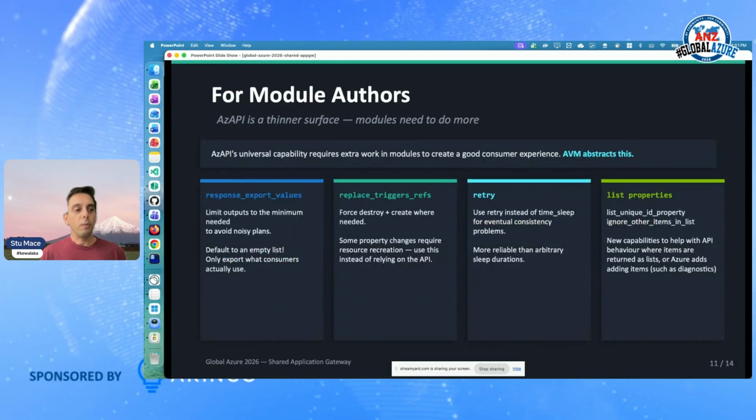From an authoring perspective, a little bit more. We're not going to go into too much detail here, but just to give you a taster, when you want to output things from an AzAPI module, then you specify them as part of the response export values property block. And the advice there is keep that as lean as possible and just put computed values in there. Don't put everything in there, because then changes potentially coming from the inputs end up surfacing through the outputs.